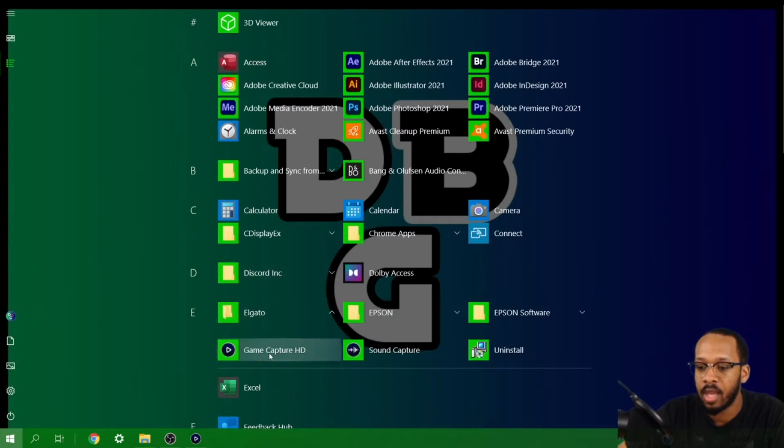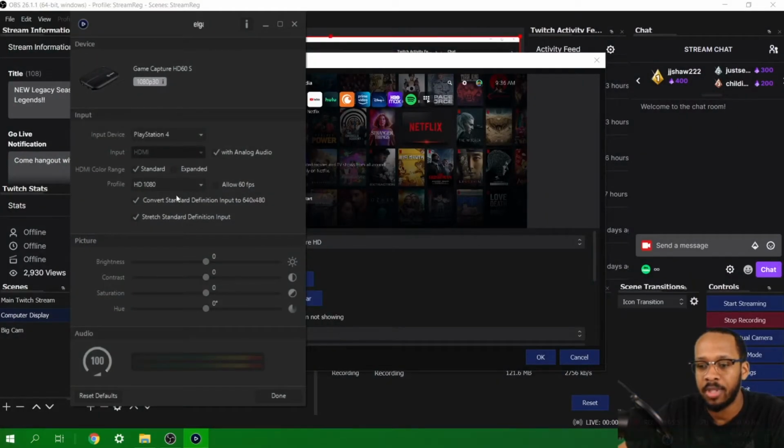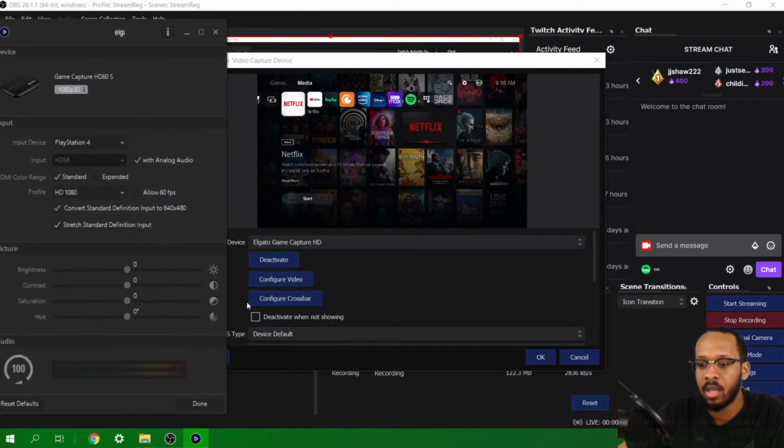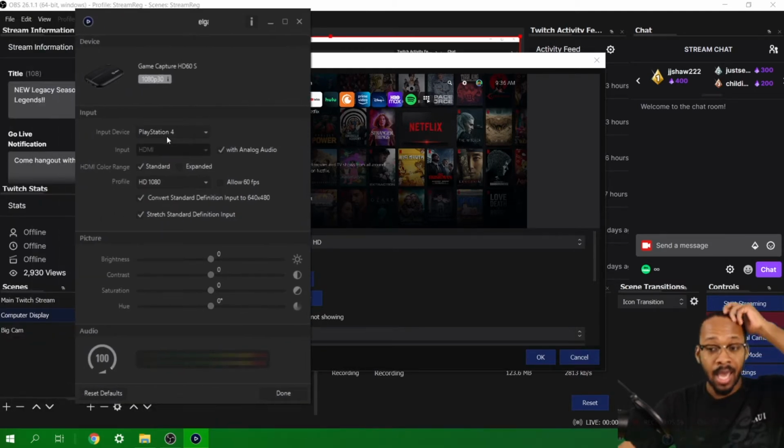If you have the Elgato Game Capture HD downloaded on your computer, then that's good, because you can make some changes in there. And I think I've already made those changes, but it also pops up here once you hit configure video right here. So these are my settings that I have for mine. I have it set on PlayStation 4 HDMI with analog audio. That's very important, and I'm gonna explain why.